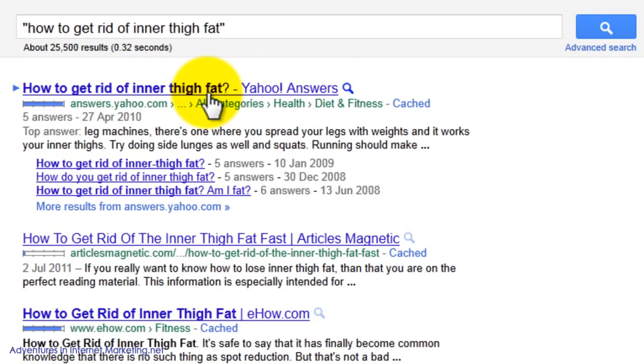Okay, and you could rank for relatively easily. You obviously need to know a little bit about perhaps building a few links back to your page, but generally speaking you could rank for this relatively fast. All you would need to do is to go and register a domain name, which was howtogetridofInnerThighFat.com or .net or .org. Don't register anything other than those three.